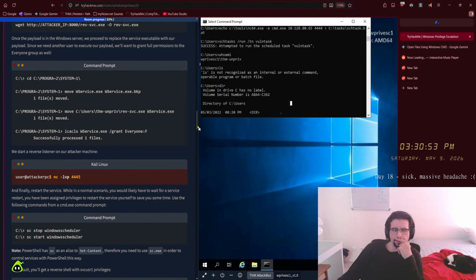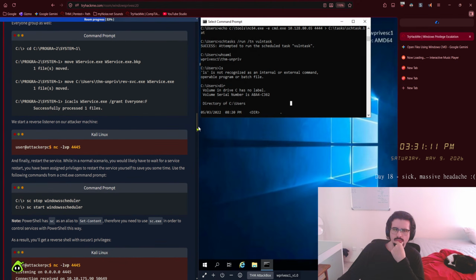We start a reverse listener on our attacker machine. Kali Linux. nc -lvp 4445. And finally, restart the service. While in a normal scenario, you would likely have to wait for a service restart, you have been assigned privileges to restart the service yourself to save you some time. Use the following commands from a cmd.exe command prompt.